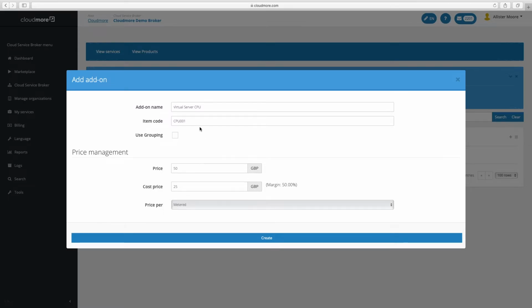Once you have completed the form, you should have your name and item code. If you wish to only allow one add-on from each group, tick on the checkbox, and then also add your price, cost price, and on this occasion it will be priced per metered service. Once you're satisfied with the add-on, press Create to action this.